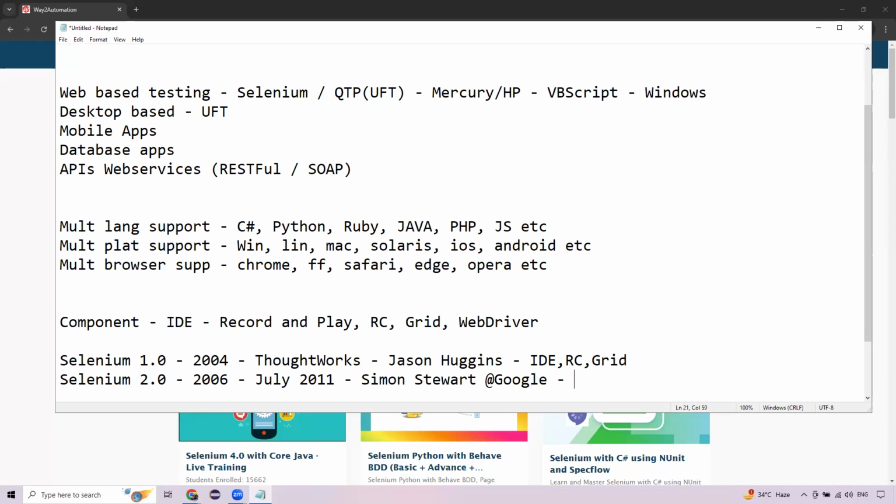And which project did he start? He started the project as WebDriver. So WebDriver was started at Google. There was a purpose why WebDriver came into the picture, when Selenium and RC were already there. RC was created with very limited functionalities. People faced a lot of challenges while using the very first version of Selenium RC. We're going to talk about those challenges when we understand the architecture of Selenium.